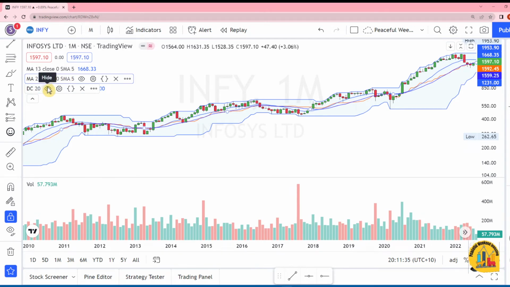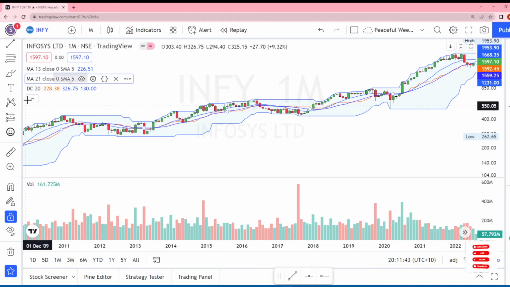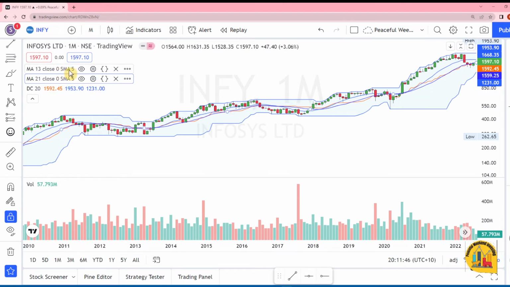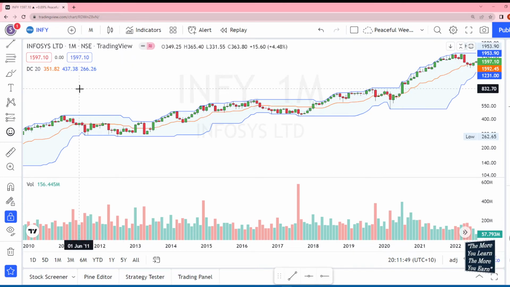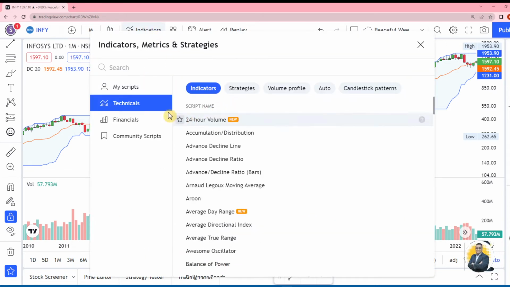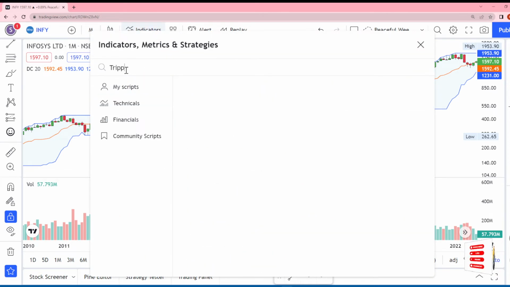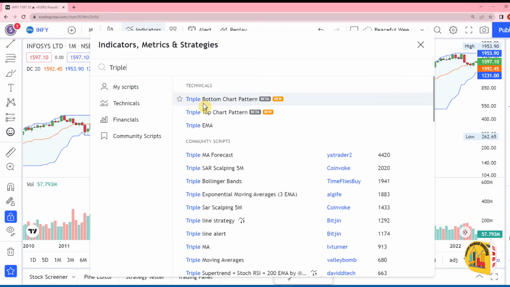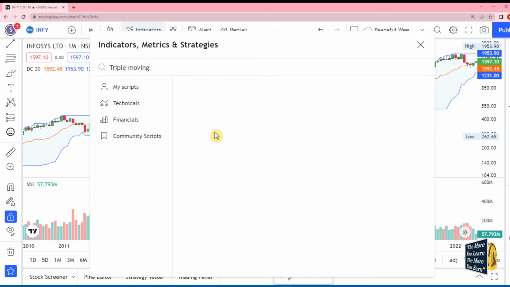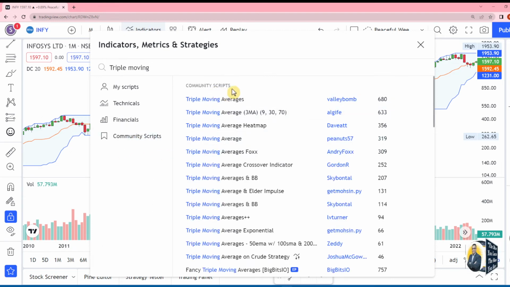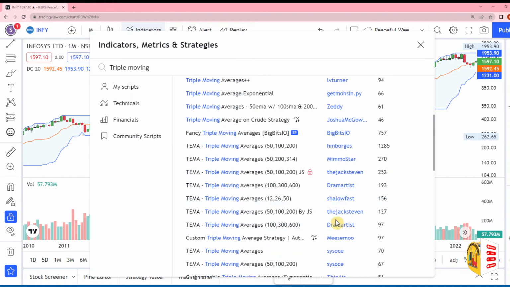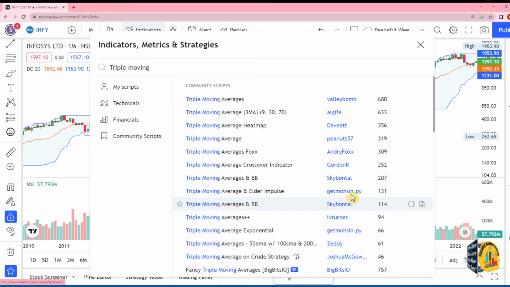Now coming to the pro tip. Let's say you want to add more indicators, though I prefer keeping it very simple and easy, and I want to add one more here. So I will delete this moving average, click on indicator, and type triple moving average. You will get community scripts. As I mentioned, so many people are writing scripts and giving them to you for free, and you can see the name of the indicator and the author.